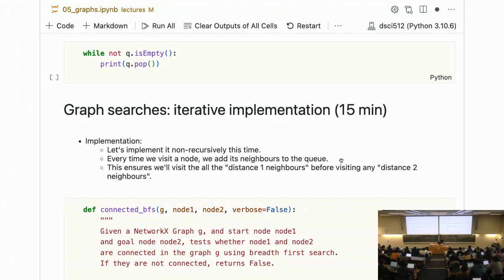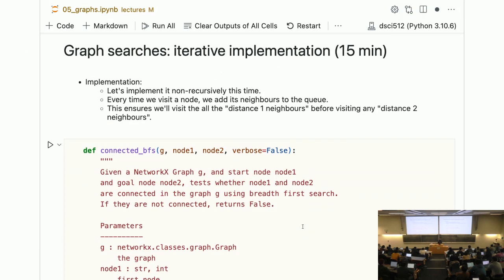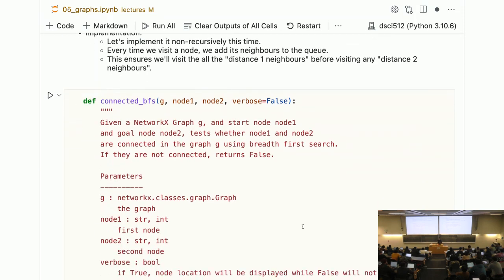What we have done previously with the depth first search was using a recursive call, and now we can actually implement the same kind of graph search iteratively. So let's see how this one works.